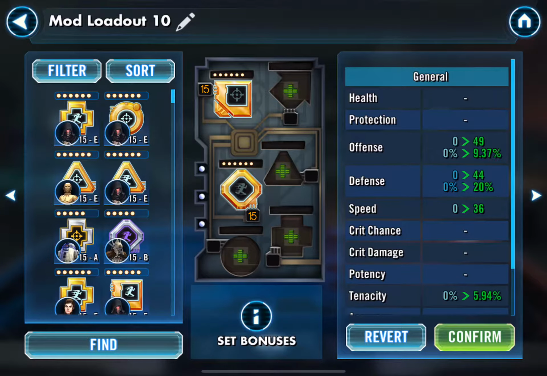And then when you're finished, you just hit confirm. And if you look up at top where it says mod loadout 10, I can just hit the pencil and I can type anything I want here. Yay! With a smiley face. Well, I don't think the game will let me do a smiley face. Nope, it won't. So, anyway, once I'm done, I can hit confirm.